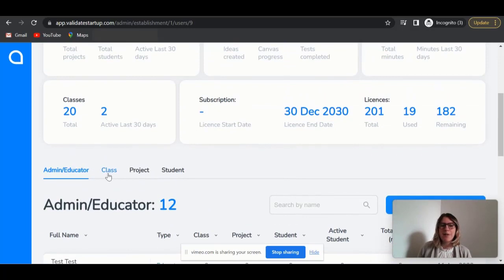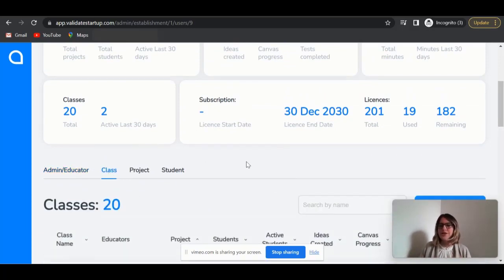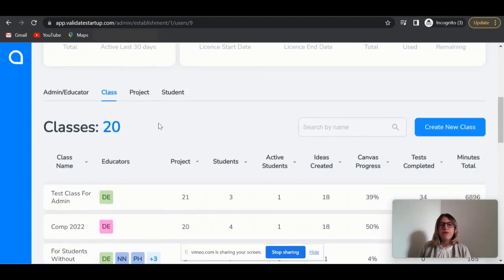So the second tab up here is class. This is how you would organize your different groups of activity within Validate. Say, for example, you're running an enterprise module for engineering. That might be set up as one class, and another class may be for an entrepreneurship competition across the university. That's just two different ideas, but essentially, this helps you break down the activity that you're conducting or using Simventure Validate for.